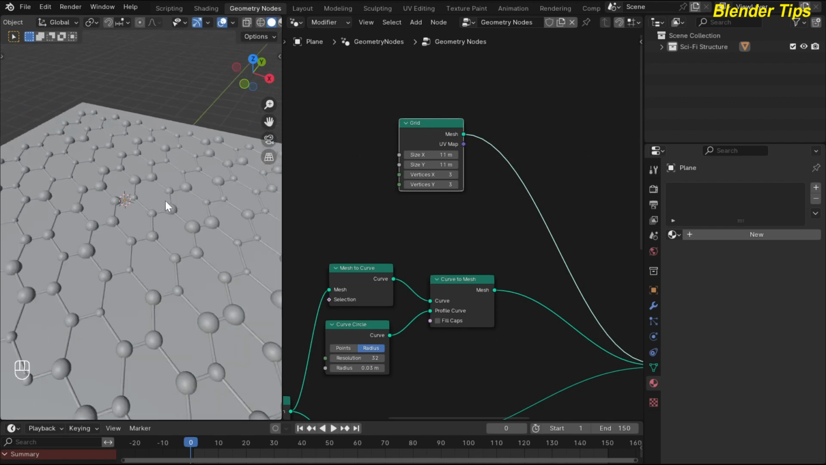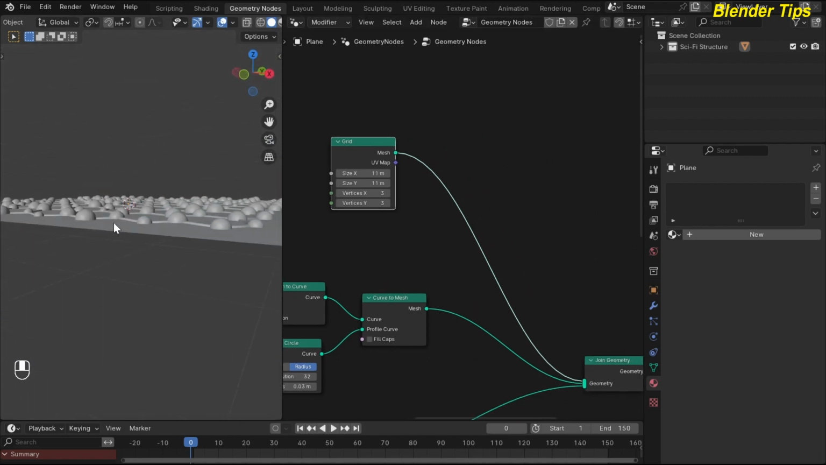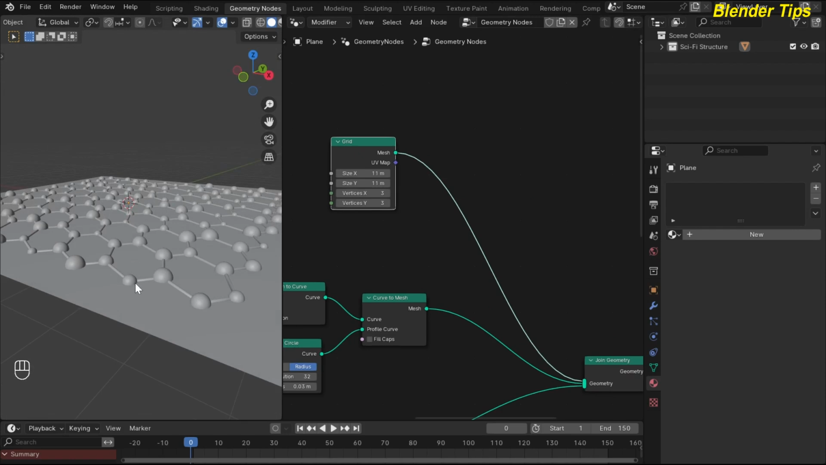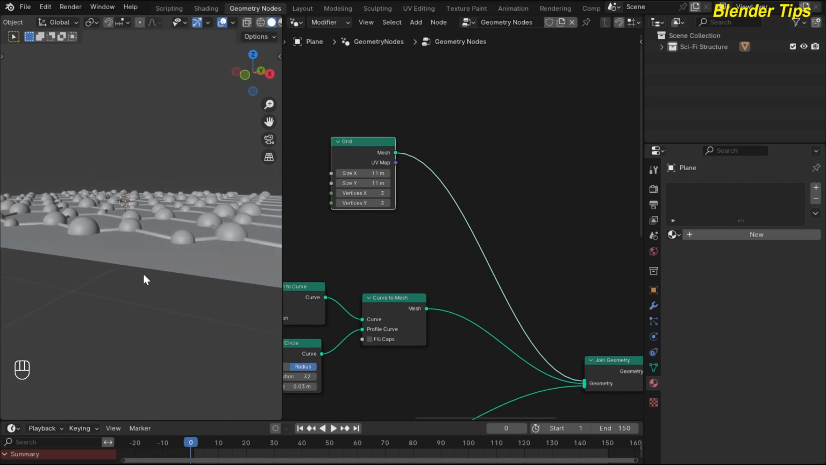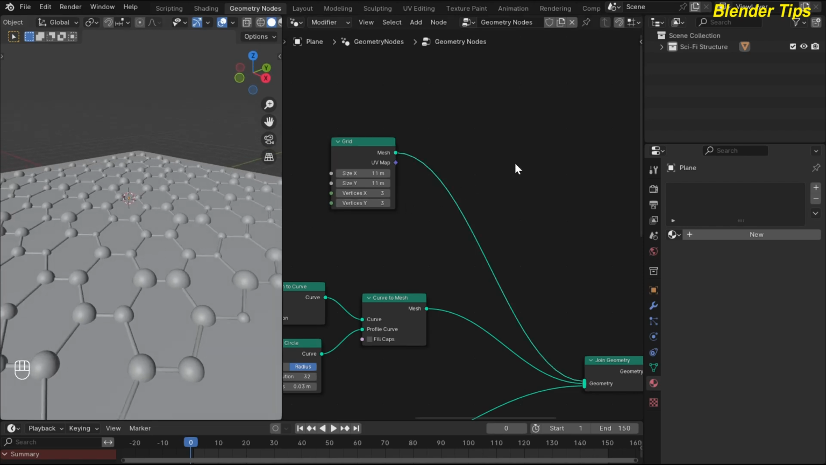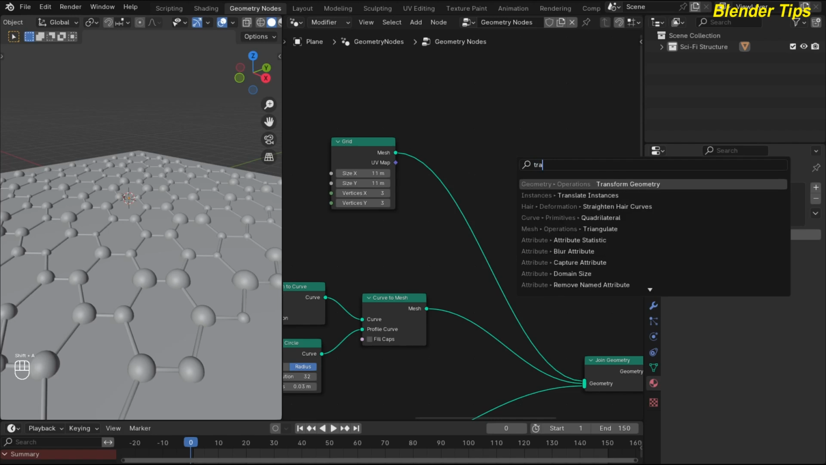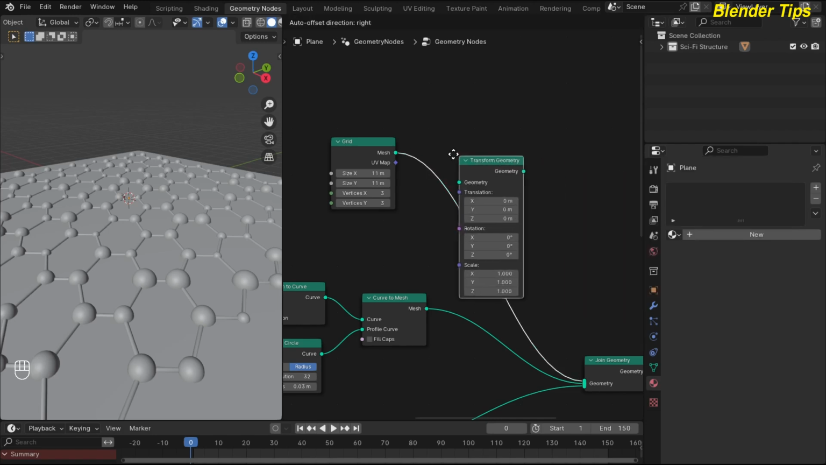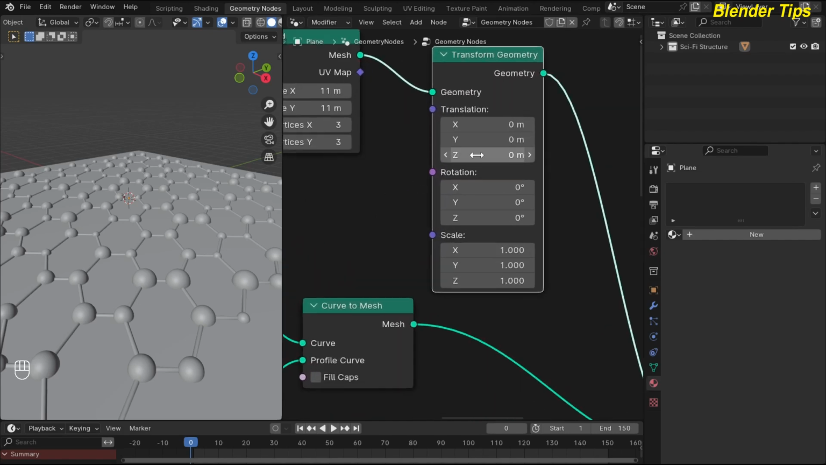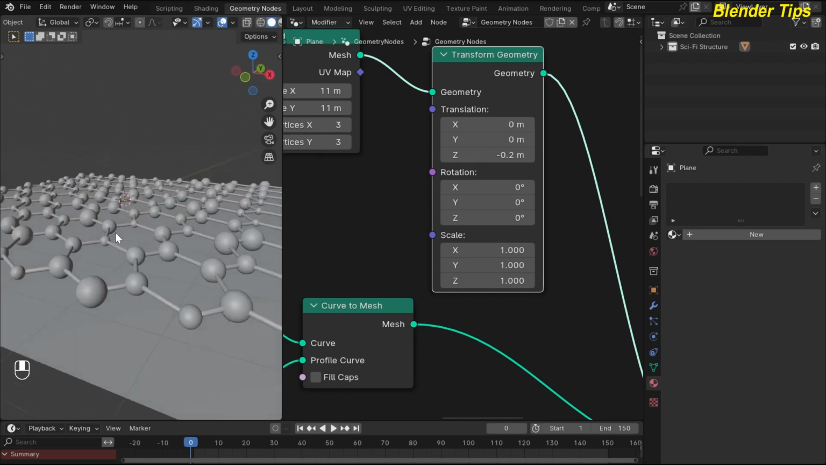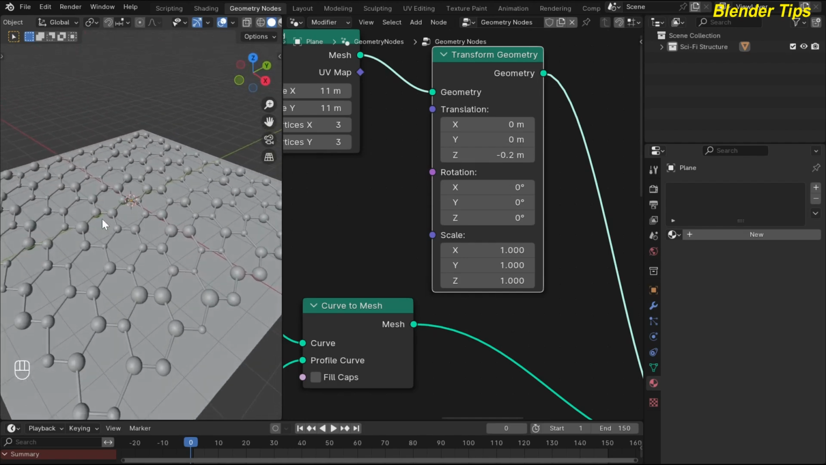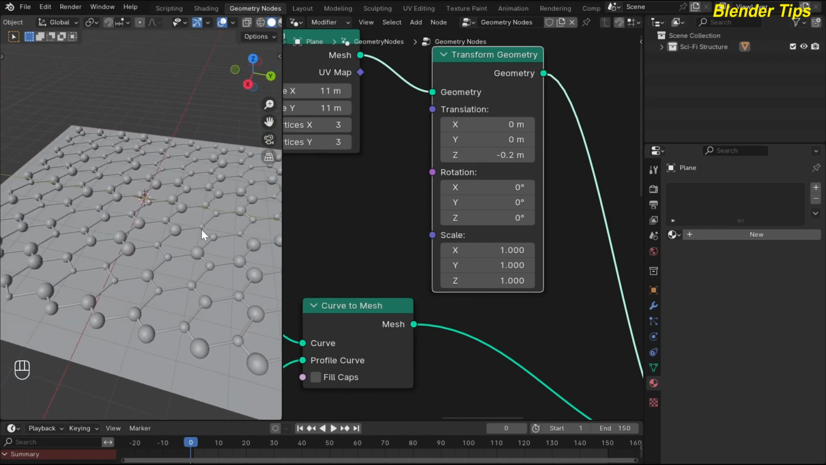Now it's looking beautiful. Now this grid intersects our structure, so we translate it in the negative Z direction. For that I use the transform geometry node and put it here, and with this value we can move it up and down, and I put the value -0.2. Now this is looking beautiful.